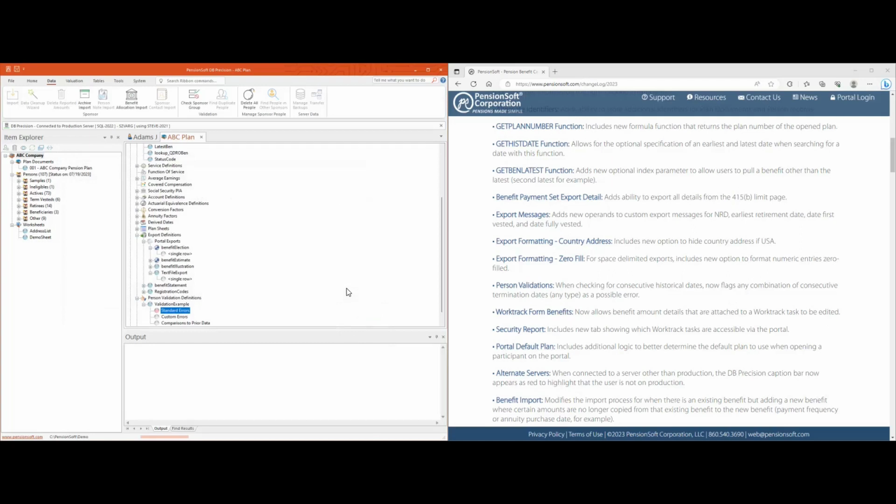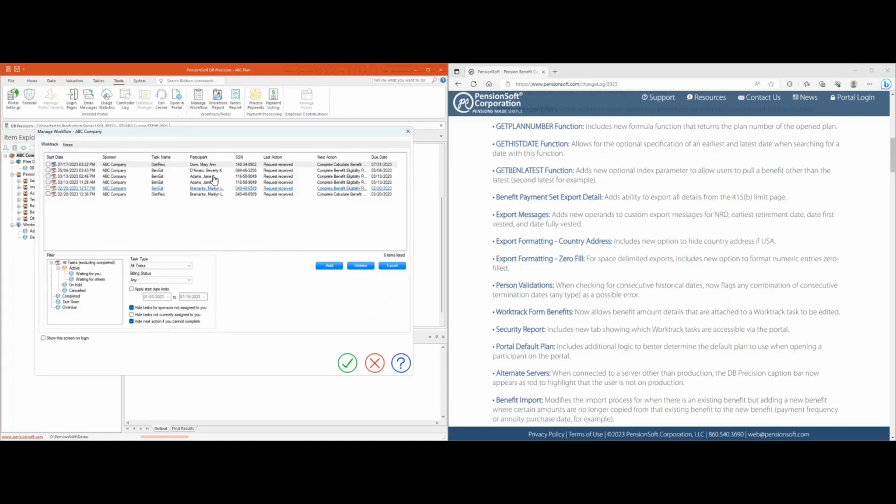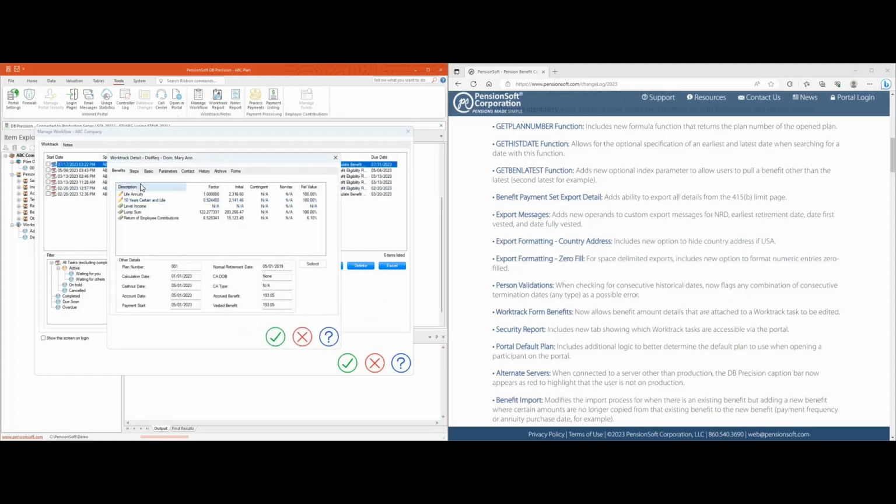For work track form benefits, we now allow benefit amount details in work track to be edited. So if I were to go to tools, manage workflow, and go to one of the participants here that has a work track task, if you have enabled benefit options to be calculated for your work track task and you've done so already, you can now go into any of the rows here and change the amount of the optional form and have that flow through your work track.